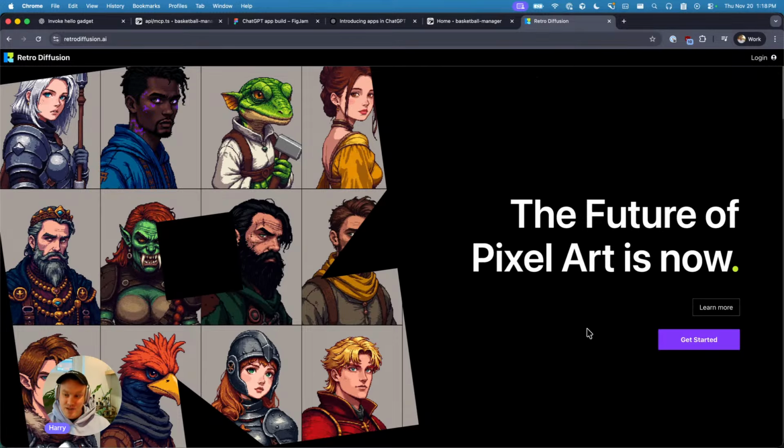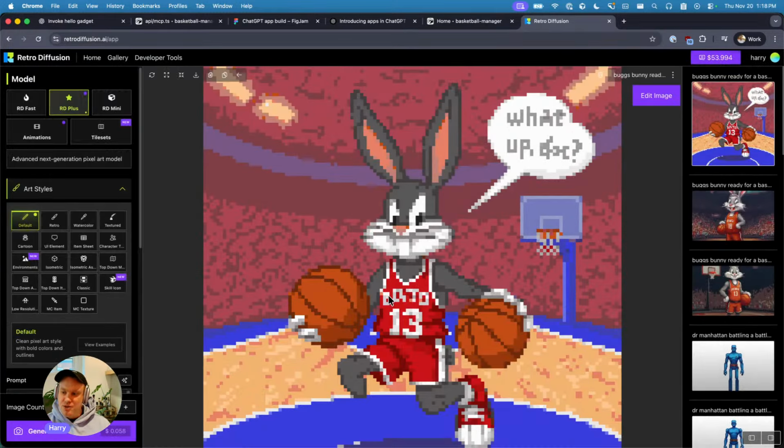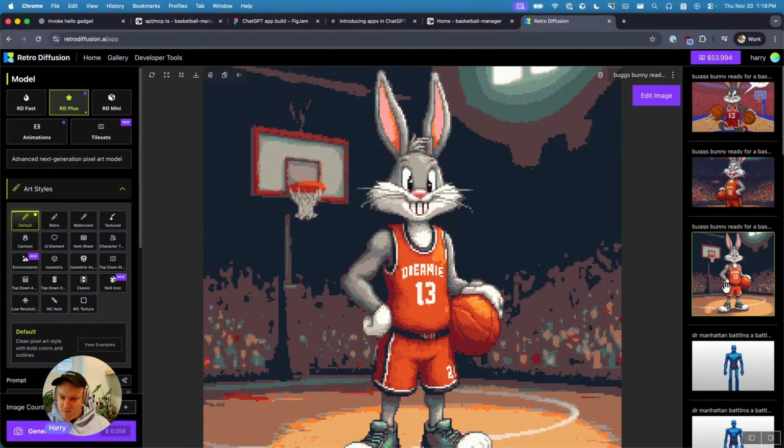So this thing called Retro Diffusion is one of the first tools I want to use. It's a pixel art generator, kind of like Stable Diffusion or the ChatGPT image generator. But A, it's cheap, and B, I like the aesthetic of it. So we can be creating mythical basketball players of any sort or shape with our app.